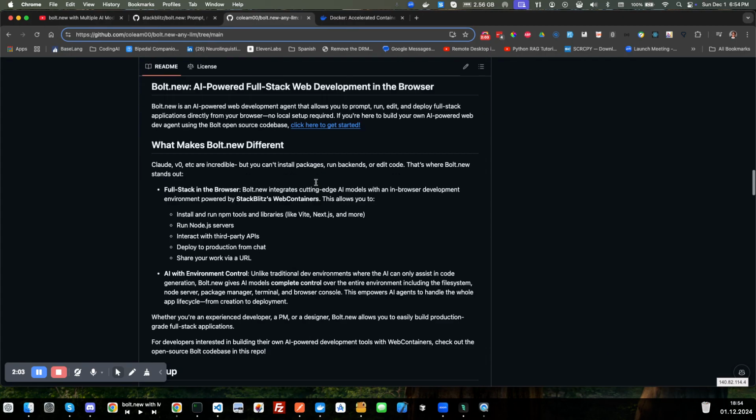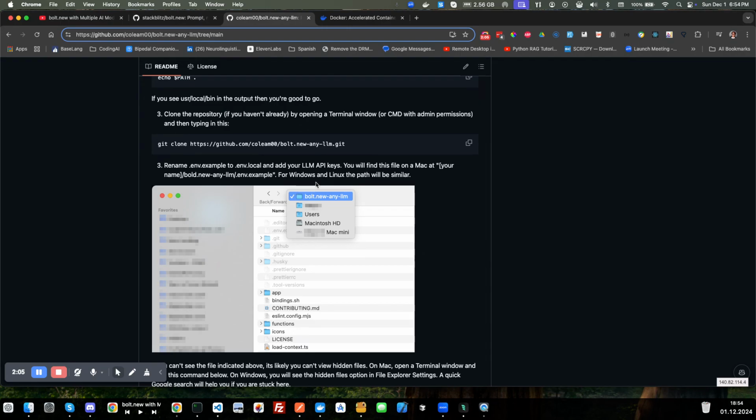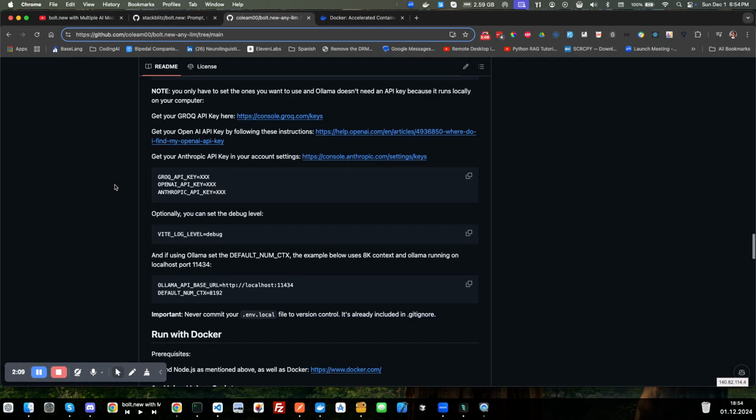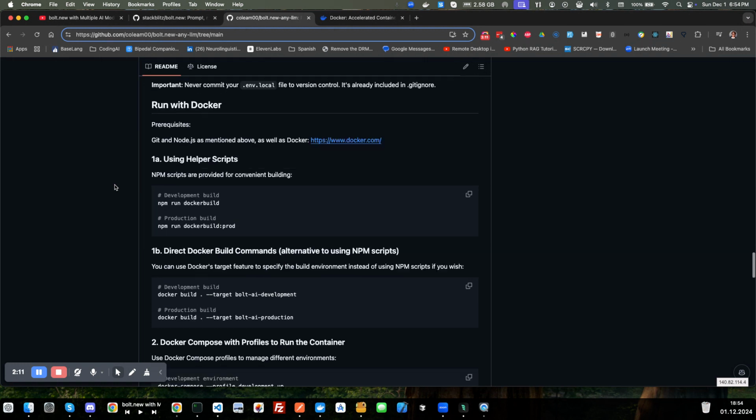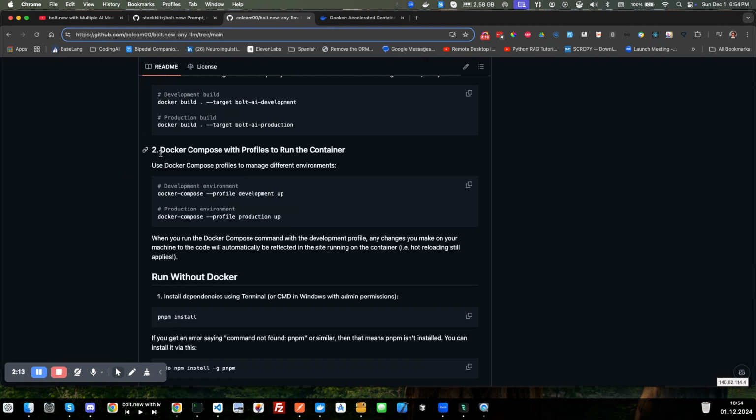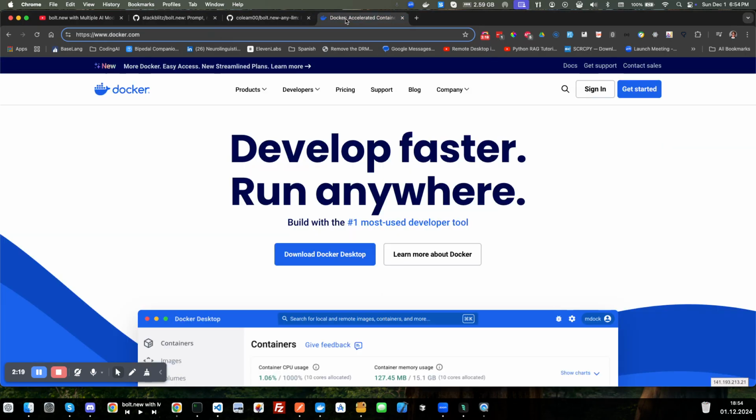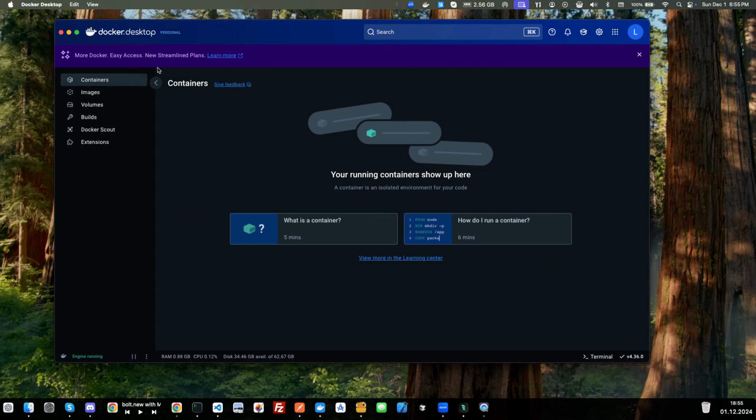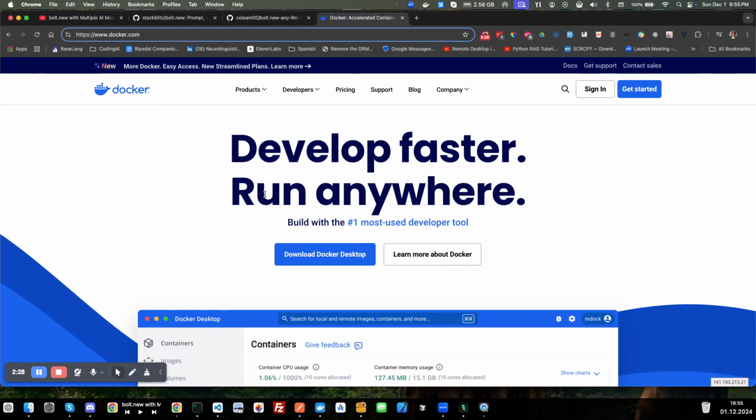The one thing I will do different, in the past when I launched it, I used npm. But this time I want to dive in and use their Docker. And I like this option right here to use Docker Compose with the profiles to run the container. So we will do this. If you want to follow along, you'll need to go ahead and install Docker and get your desktop up and running. So I've got Docker Desktop running here.